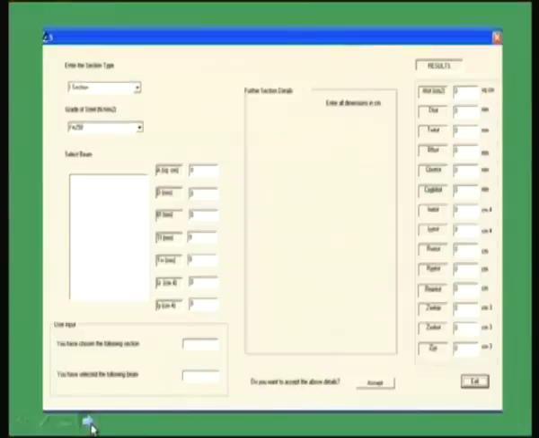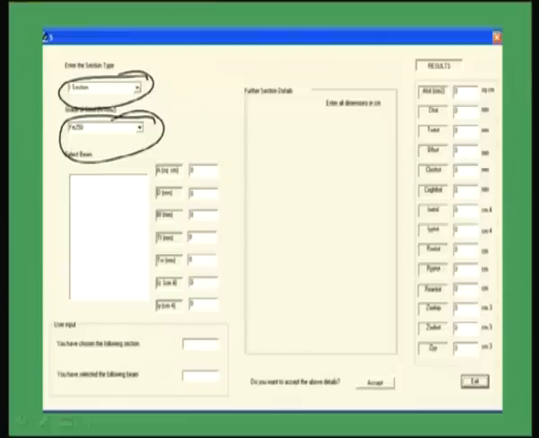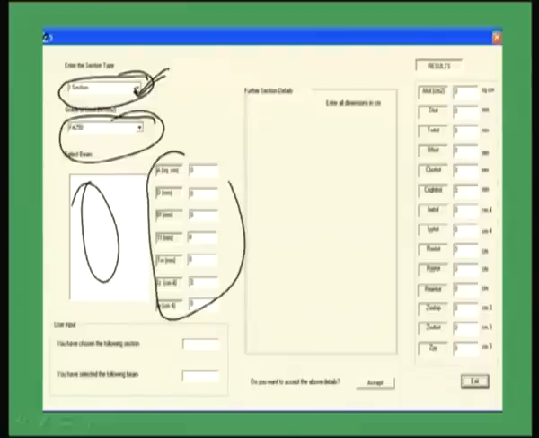So in this software, if we see, here one combo box is there where you can select different types of section, I section, channel section, or angle section, whatever sections you want, and the grade of steel also you can choose from this. Then when you put in a particular I section, you will get all the values here: area, BF, TF, TW, whatever you want you can find out.